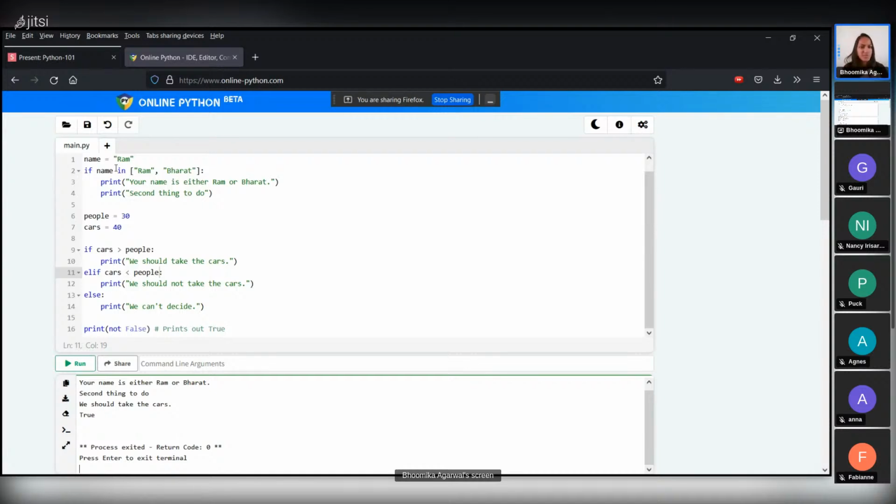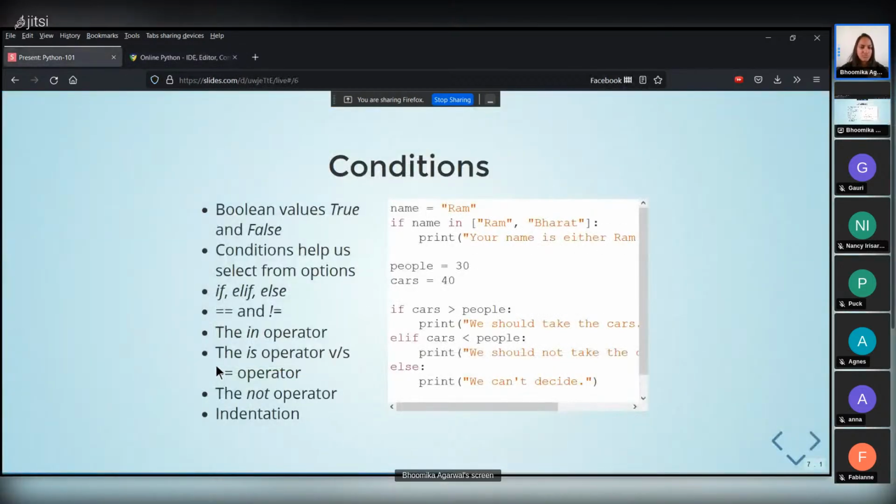So the important thing to remember is that the indentation is very important. It can be two spaces, it can be a tab, but there has to be indentation that's followed similarly throughout your program. And yeah, the indentation is important.